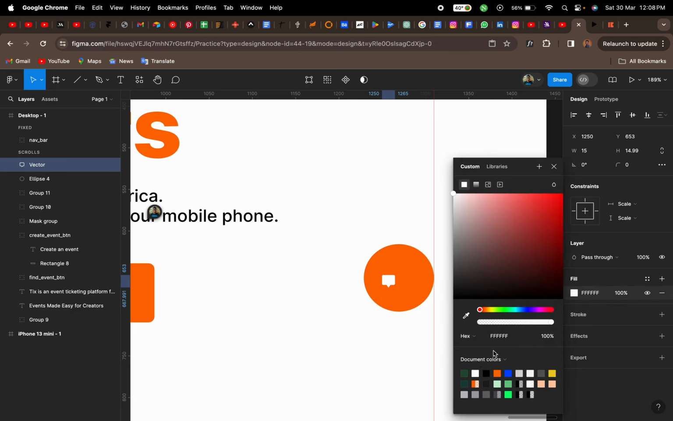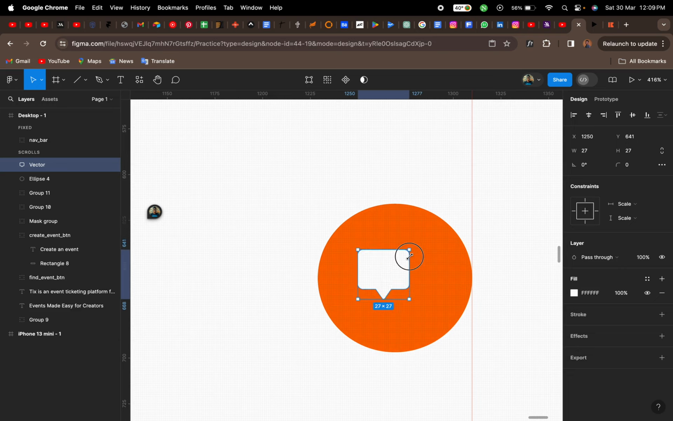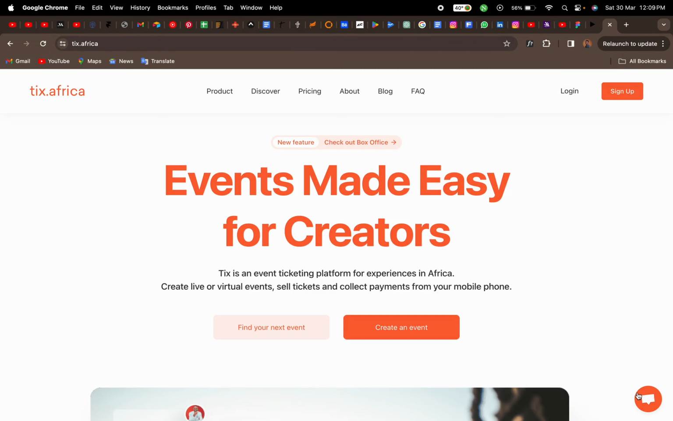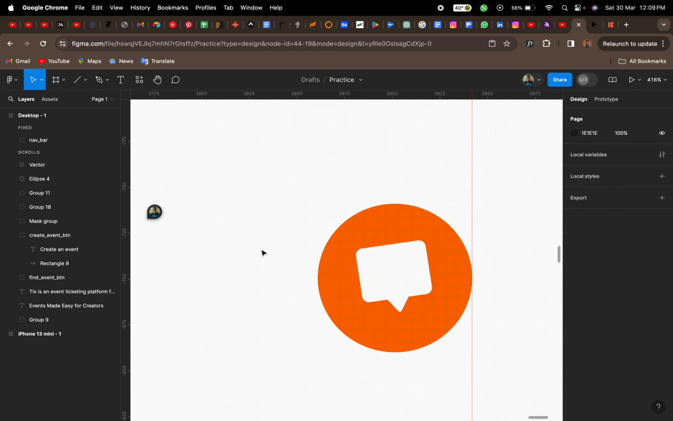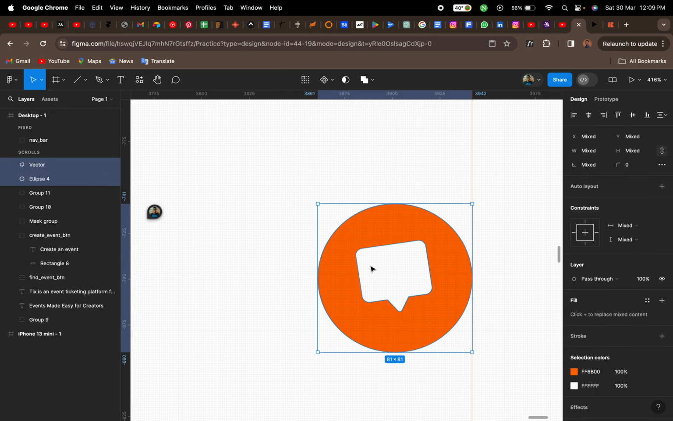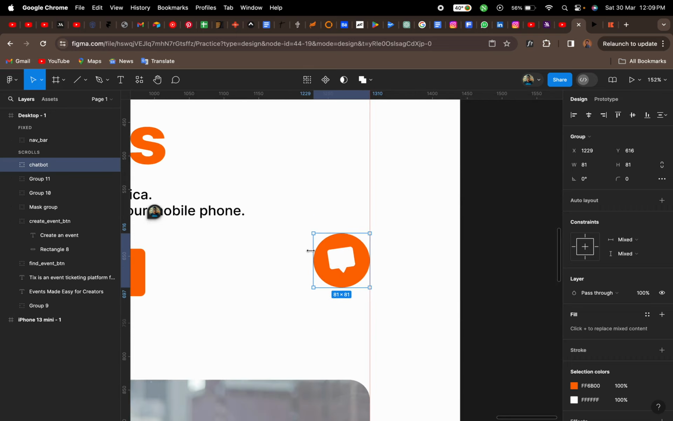So we change this to white, then we scale this a little bit bigger, right? Then if you notice, it's a little bit tilted somewhere, right? So we tilt it a little bit, just hover around and tilt it a little. Okay, so then we have this. Now let's group it. I'll name it chatbot. Okay, so say chatbot, right? So we have this here.